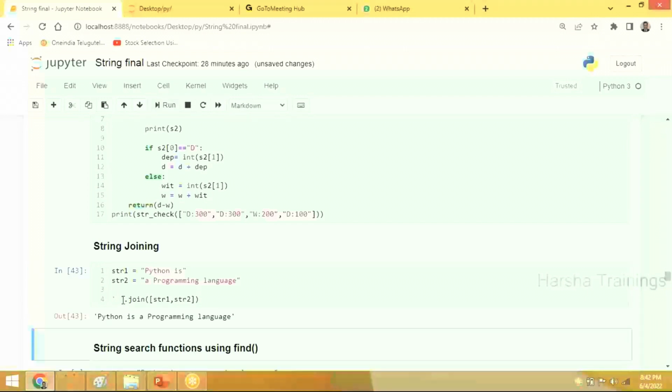Now, here I have not given any space between them. Still, it will work: Python is a programming language. The join operation has to be accessed with a string because this is a string dot. Now I can use two strings, I can use two lists, I can use two dictionaries, I can use two sets. Anything I can join by using the join operation.